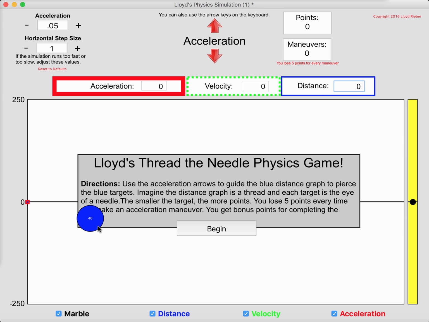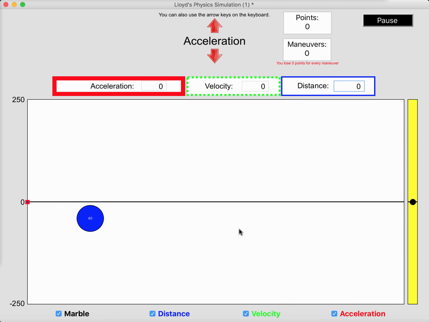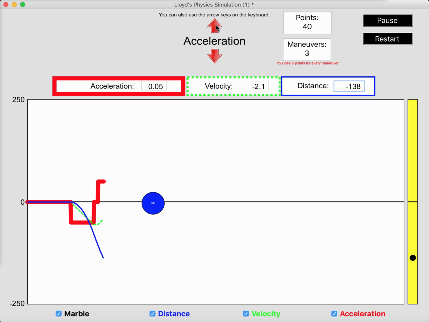There is a target, and that is going to be worth 40 points if I can thread the needle, which this is considered the eye of the needle, and that blue distance graph is going to be the thread. So here we go. So if I don't do anything, it's obvious I'm going to miss the target. So I'm going to hit the down arrow of acceleration to start accelerating toward the bottom. Nice little ding there, but I need to move back up to try to get the next target.